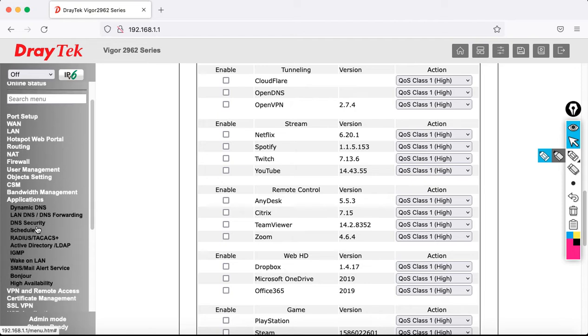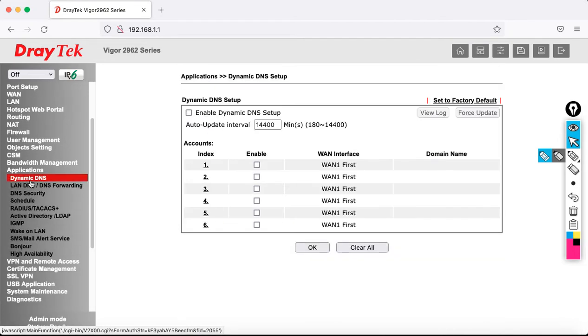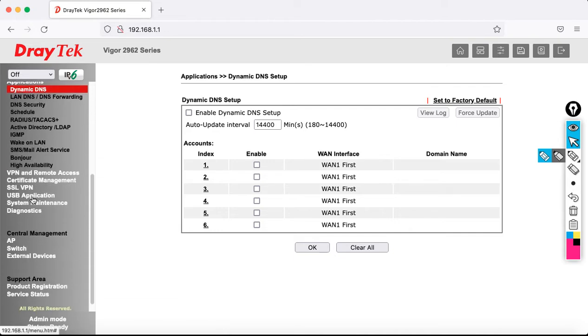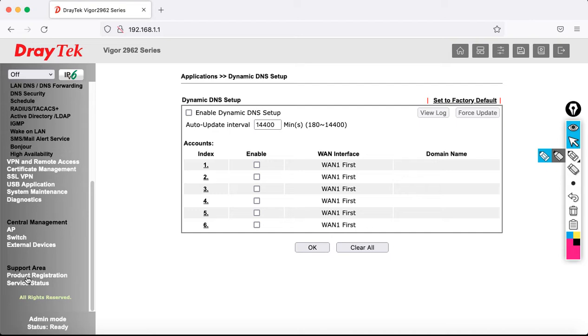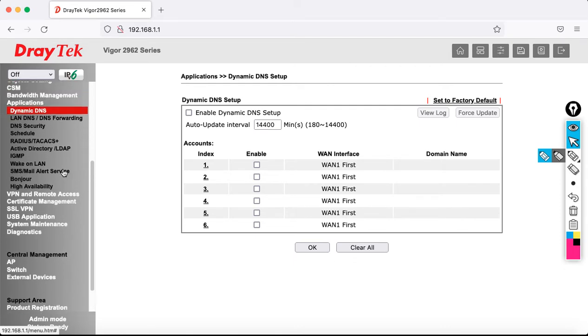Then after that, you can see there are some applications like dynamic DNS. In case you want to enable the dynamic DNS, you can enable it as well. But before you configure the dynamic DNS, make sure that if you see here, there is a product registration at the bottom. Just click on the product registration. In case you don't have an account from DrayTek, just create an account and add this device into your DrayTek support portal, and after that you can register your appliance. Once you register your appliance, you can enable your DNS.